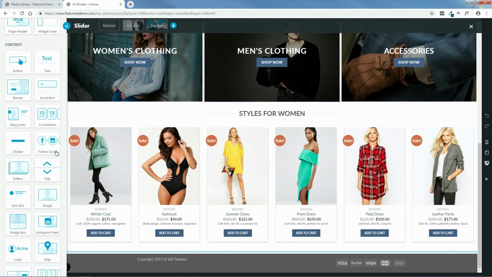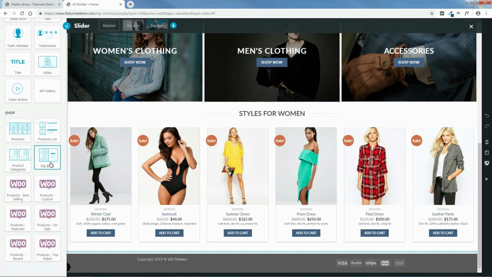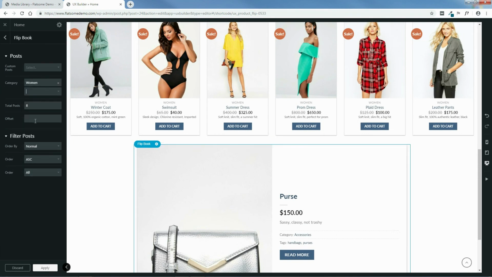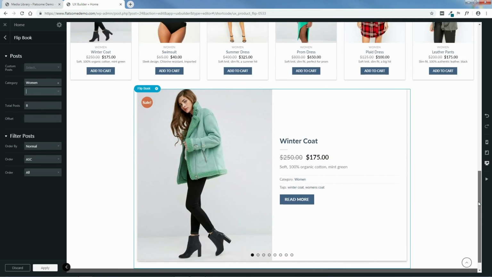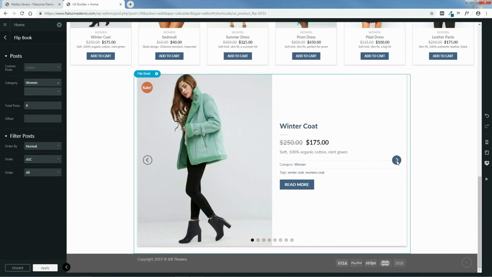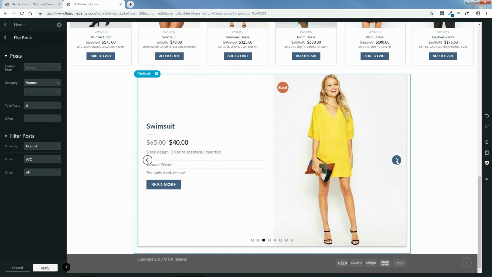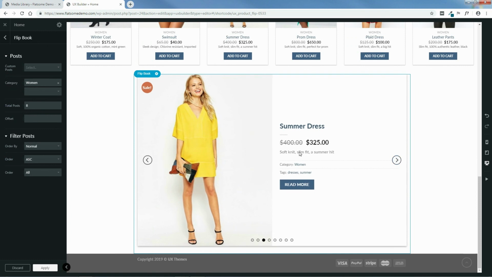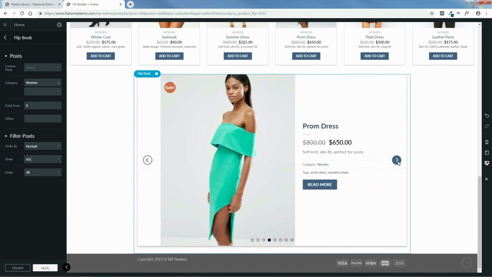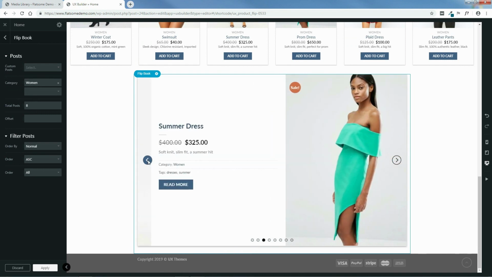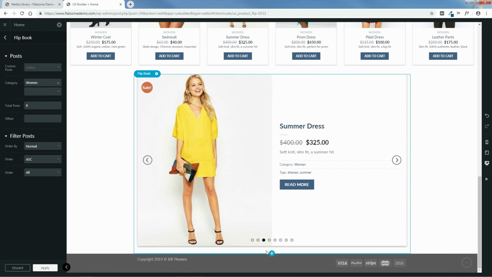So if we go back down here to Shop, and we can choose Flipbook, and let's go to the Women category. And this is just like a slideshow. It's a really great way to display your products. So you have the price, short description, read more. And you can also do a product list.